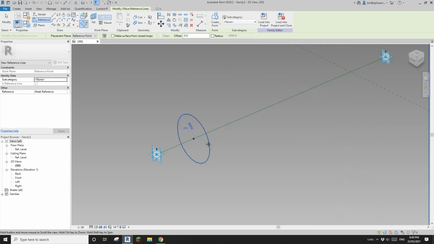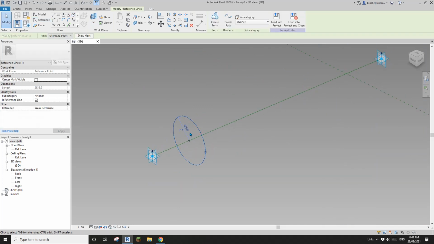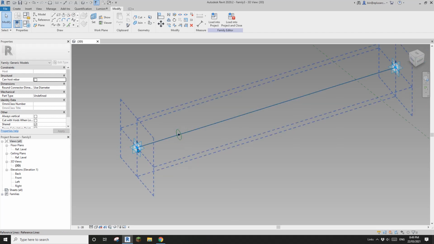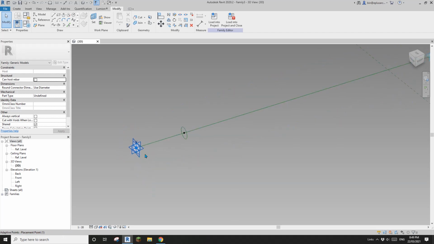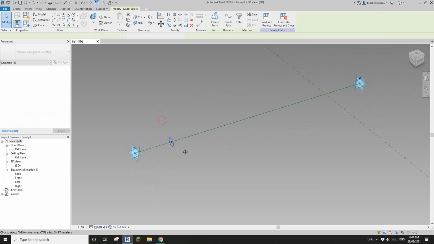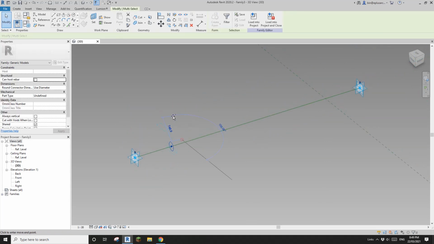So I'm going to just dimension, so I think I'll use maybe 90. Okay, so this is the first one. This one will go to the end. So go to the end of reference line, but here. So we're going to place a few of them. So I'll just copy.